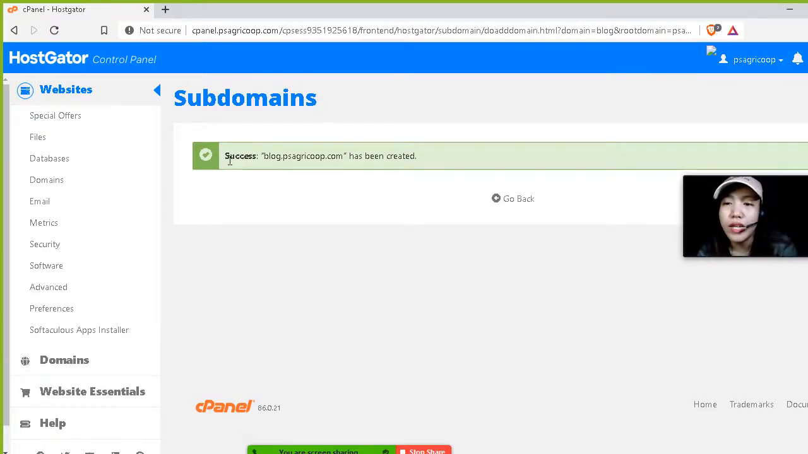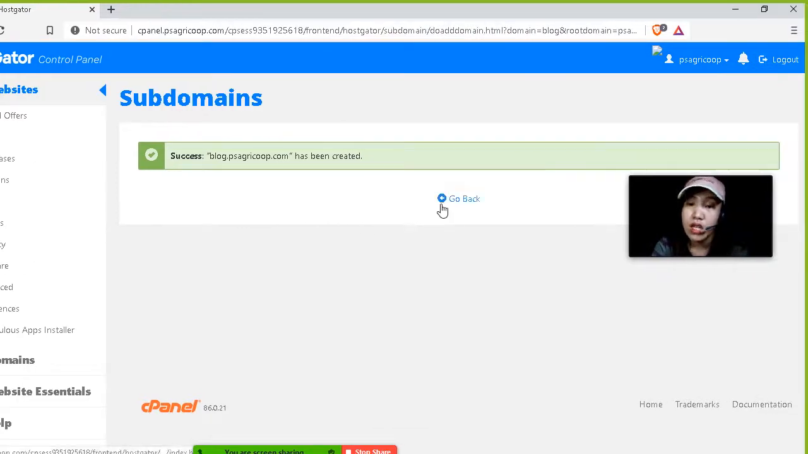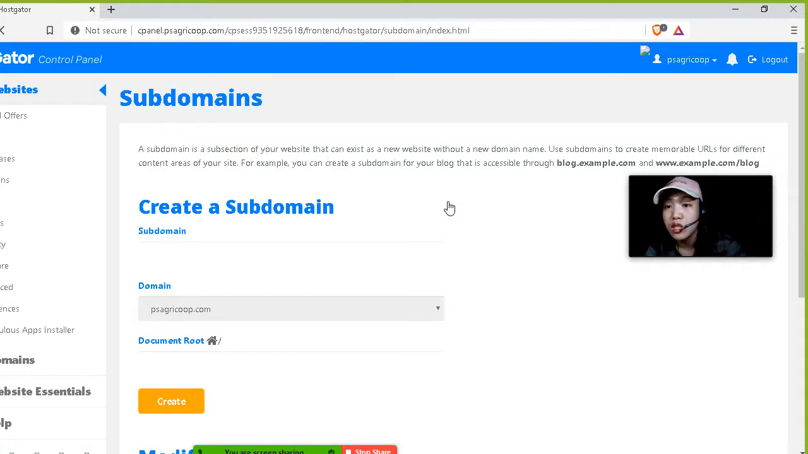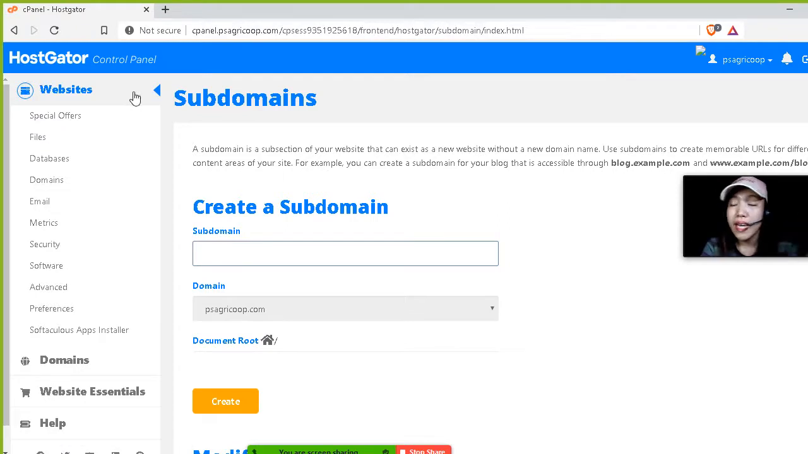Now, Coach, how do we install WordPress to a subdomain name? That's a very good question. There are a lot of ways you can install WordPress. First is by manually installing WordPress. Second is by using an application like Softaculous or Quick Install. In my case, I'm going to show you how to install WordPress using Softaculous.